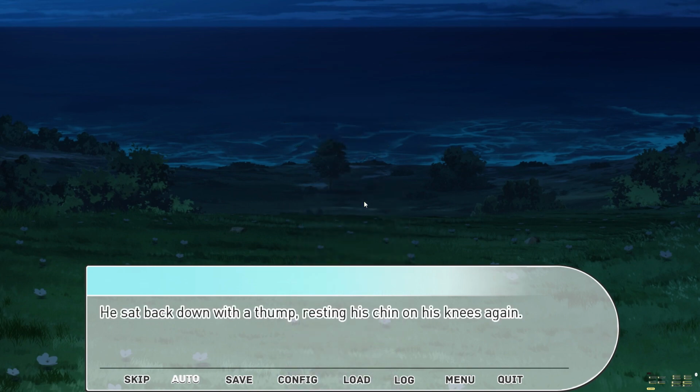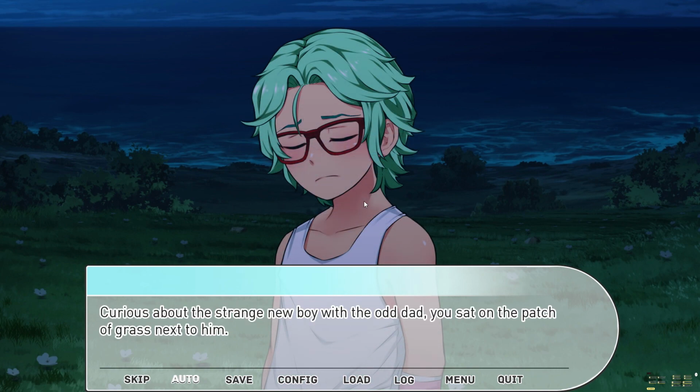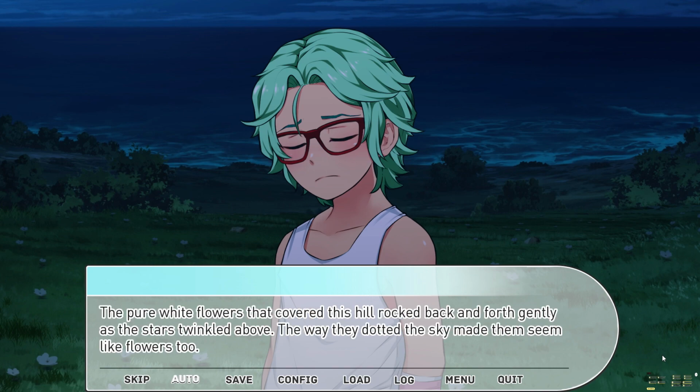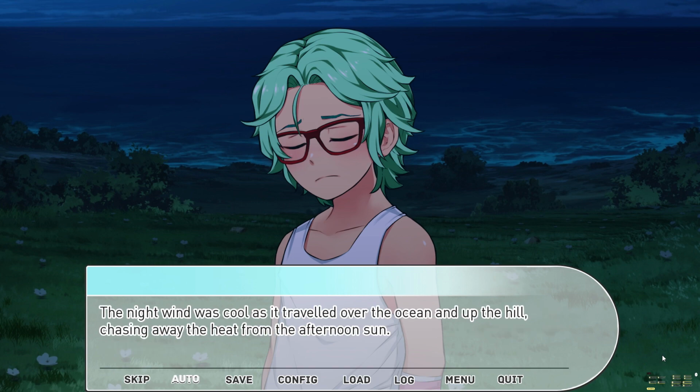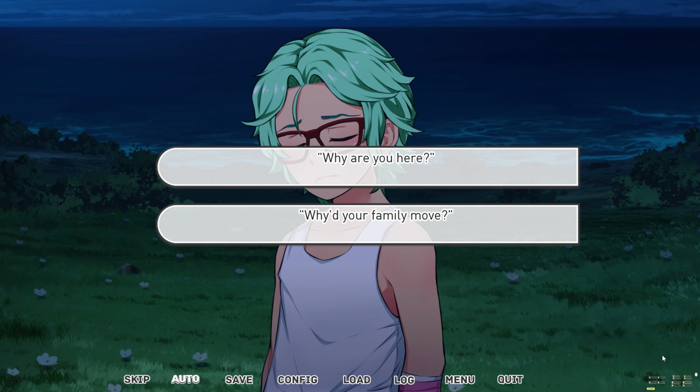He sat back down with a thump, resting his chin on his knees again. Curious about the strange new boy with the odd dad, you sat on the patch of grass next to him. The pure white flowers that cover this hill rocked back and forth gently as the stars twinkled above. The way they dotted the sky made them seem like flowers too. The night wind was cool as it traveled over the ocean and up the hill, chasing away the heat from the afternoon sun.